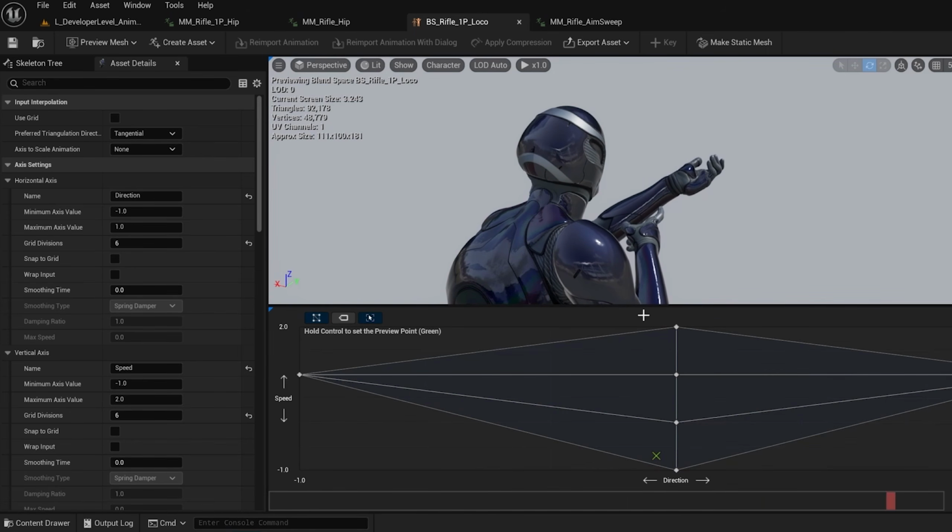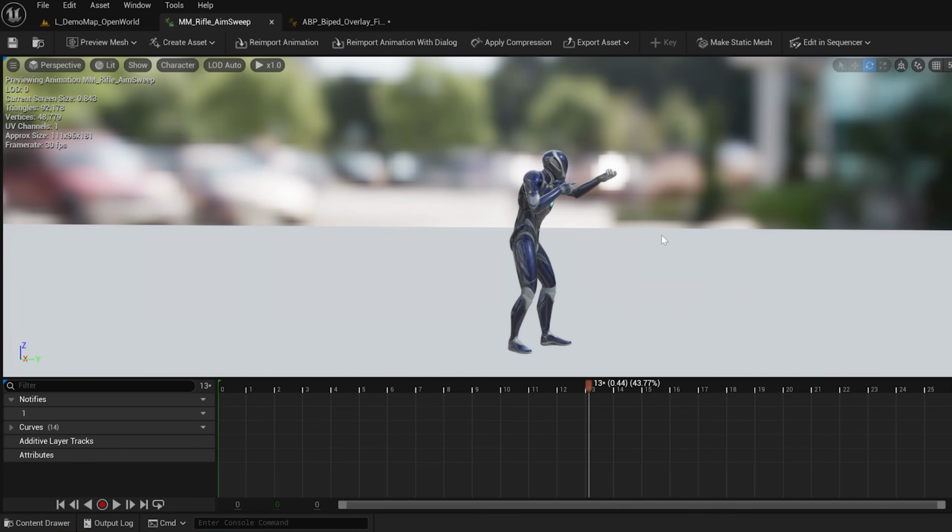The next animation you'll need to make is a little bit tricky. It's the aim sweep. The aim sweep is a 30 frame animation. On frame 0, we require you to have the character pointing 90 degrees up relative to the floor plane. On frame 15, to be aiming horizontal. And on frame 30, to be aiming 90 degrees down.